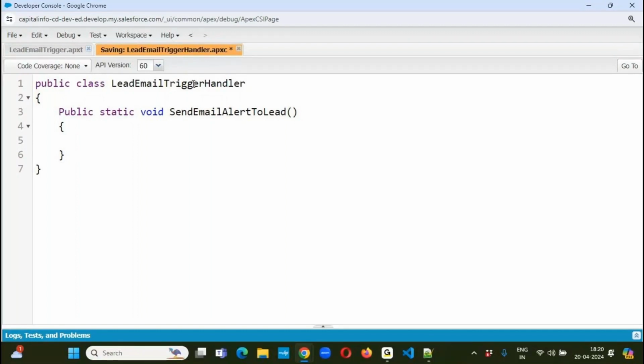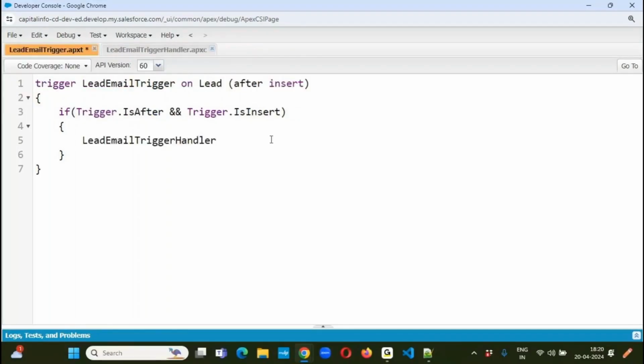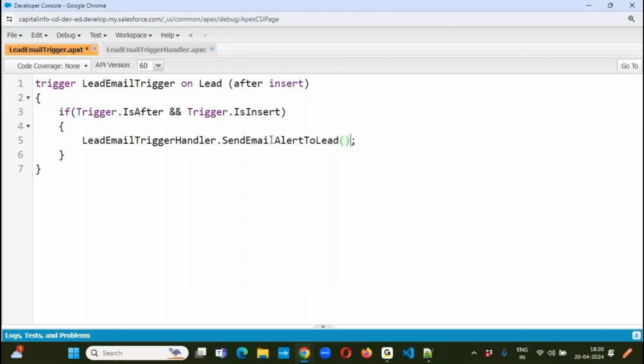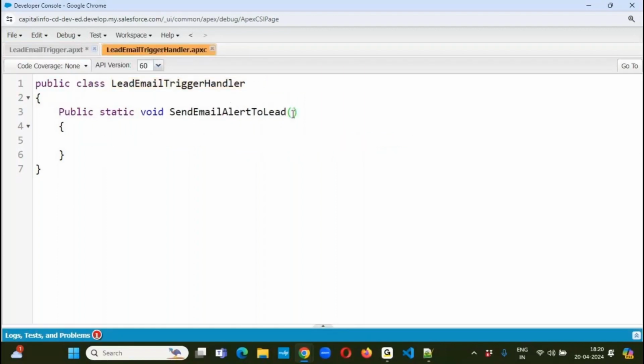How to call this method? Inside the trigger, I would like to call LeadEmailTriggerHandler.sendEmailAlertToLead. Whatever lead records we have just created are stored in Trigger.new, so I'm passing that here. Trigger.new is a list collection, a list of lead. So this method should be able to receive a list of lead records, so I'm preparing a parameter, List<Lead>.